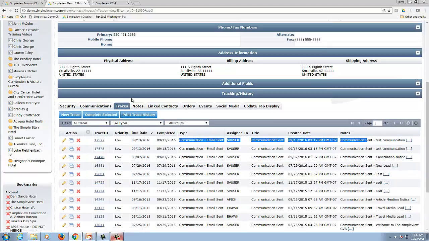We'll also talk about at the end of our demonstration here today the fact that our integrations with Outlook and Gmail, when I send or receive an email in Outlook or Gmail, I can sync it and it comes right back to the Traces tab as a completed trace.